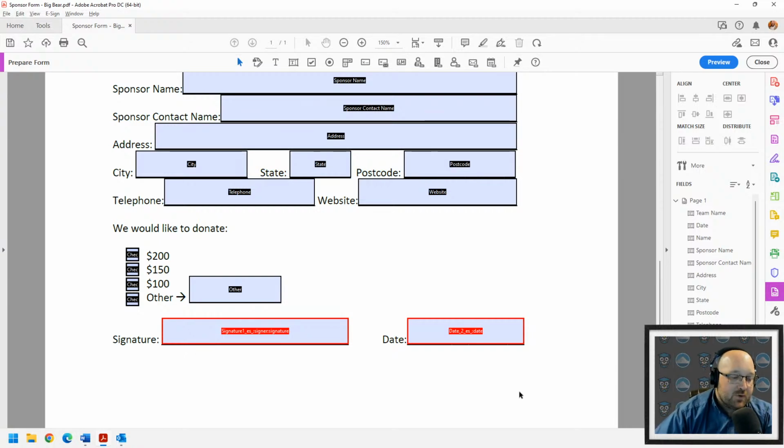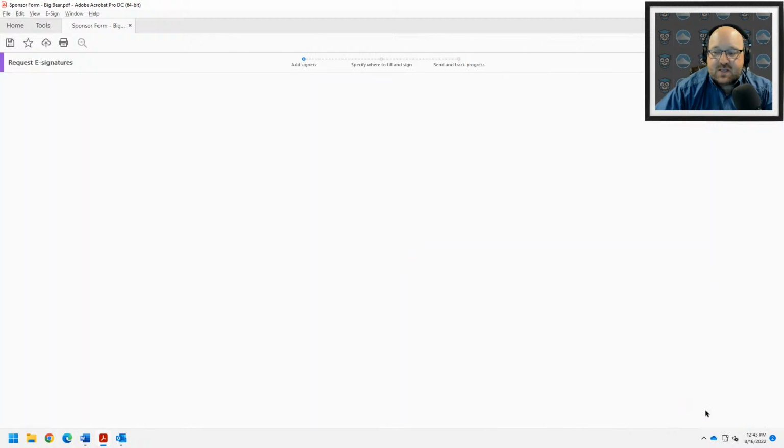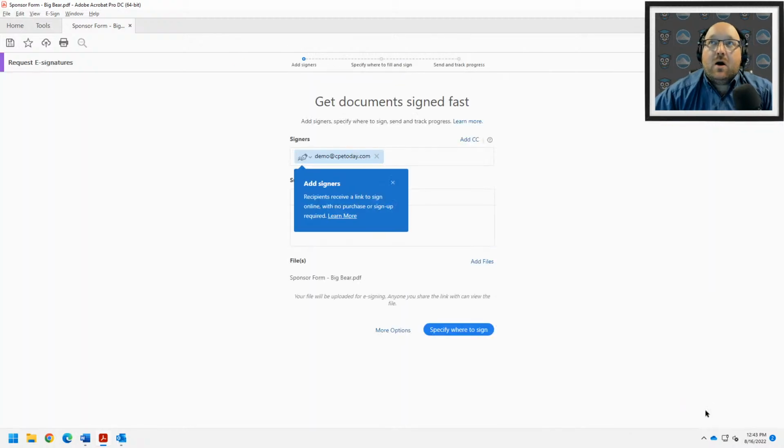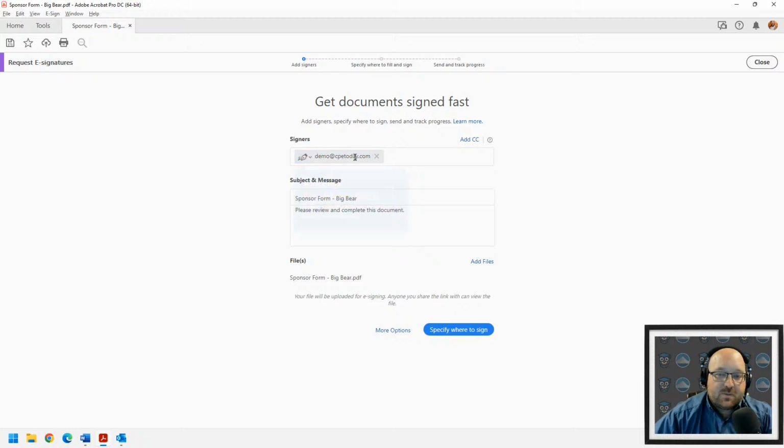Now, once we're happy with our form, it looks and feels and functions the way that we expect it to be, what we will see here on the lower right-hand side is this request e-signature option. Okay, and from this request e-signature option, this is going to go ahead and initiate our e-signature for this particular document here. And from here, you'll see, because I had already previously provided the signature for this person, demo@cpetoday.com, it already pre-filled it.